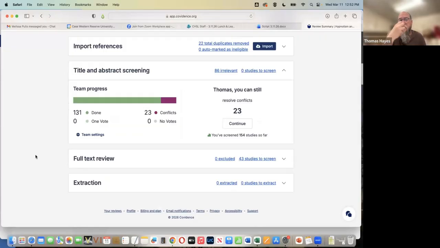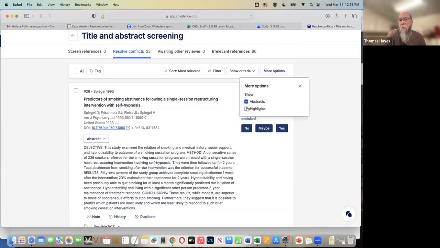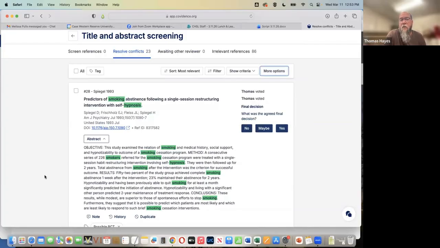So when citations are pulled into the title abstract screening piece, it's essentially going to look like this. Here are some conflicts, but this is what the title abstract screening piece will look like. When you originally pull in all of your citations, this is the screen that you're going to see. And again, you can see I have the highlights turned on. You can turn those on and off if you want. It indicates visually terms that are part of the inclusion criteria. And you are simply going to go through this screening process and hit no or yes to whatever you want.